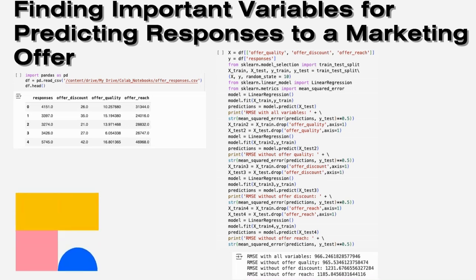They collected data on offer discount, the size of the discount provided in each campaign, offer reach, the number of customers who saw the offer, and also offer quality. That is a subjective score assigned by a marketing team reflecting their perception on how appealing the offer is. So the task is to figure out which of these variables are essential for predicting the number of customers' responses to the offer. So why is it important?